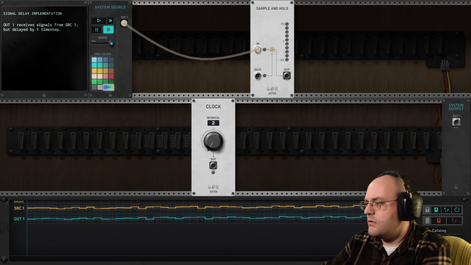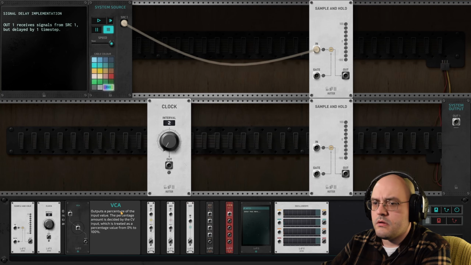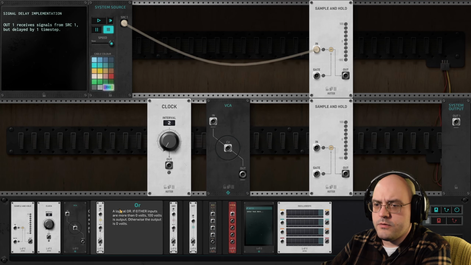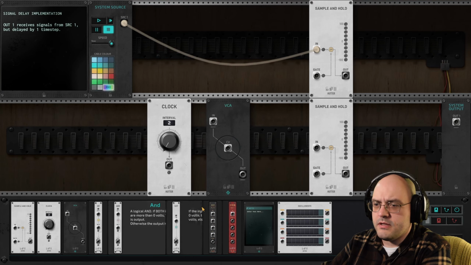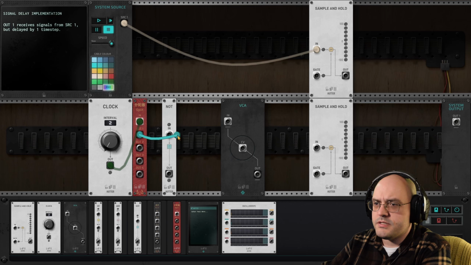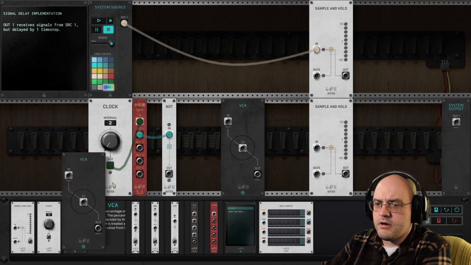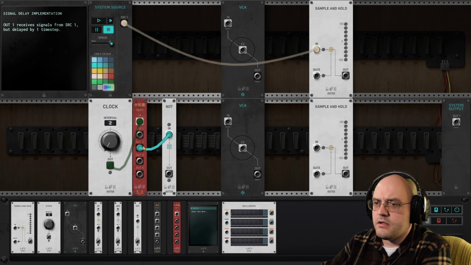I feel like we're gonna want 2 sample and holds. And do something like this. Split this, send 1 to not, grab another VCA. So this will alternate firing the VCAs.